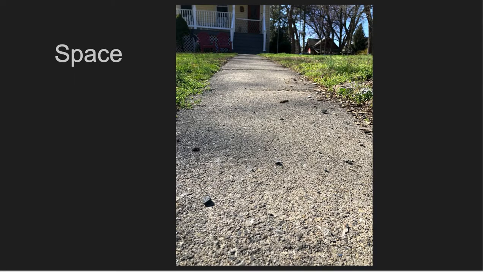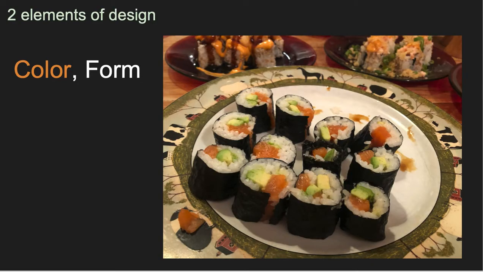Here's an image for space. So I took my camera. This is, by the way, use your phones. This is what we're going to use for this lesson. I took my iPhone, I got down very low to get a dramatic sense of that pathway going from wide to narrow. And I got a wonderful sense of space.